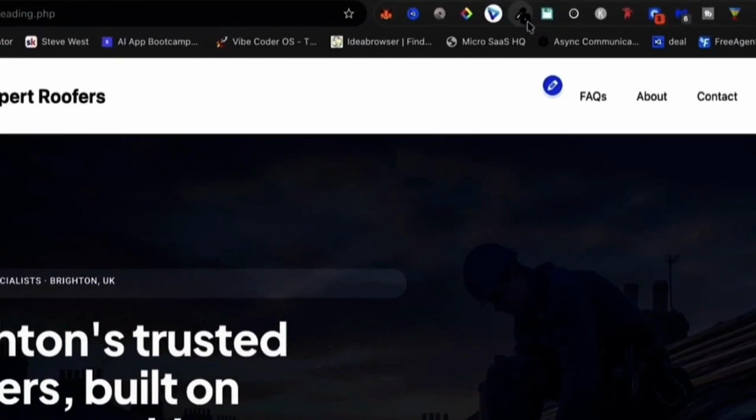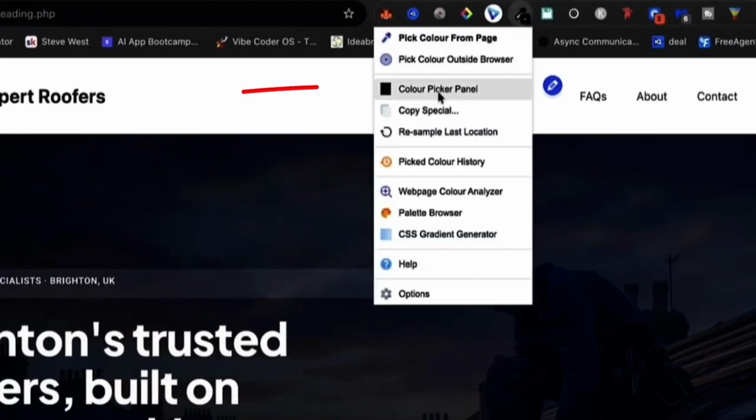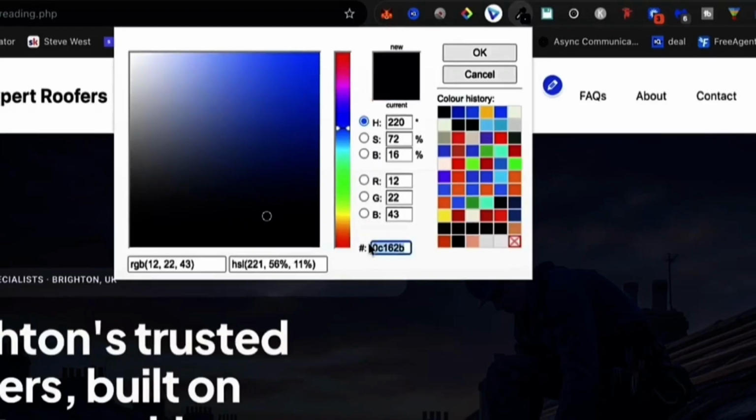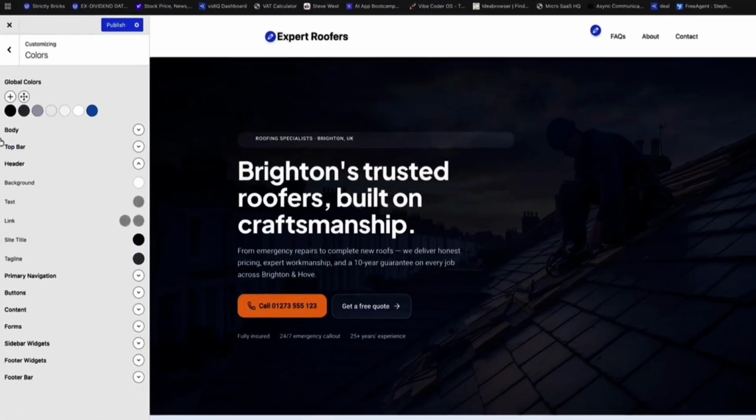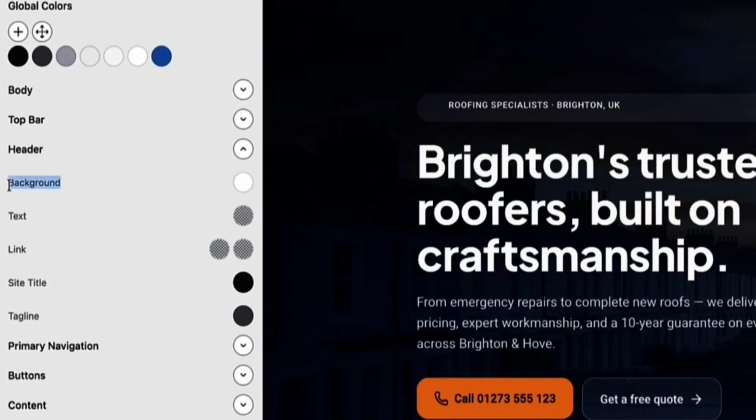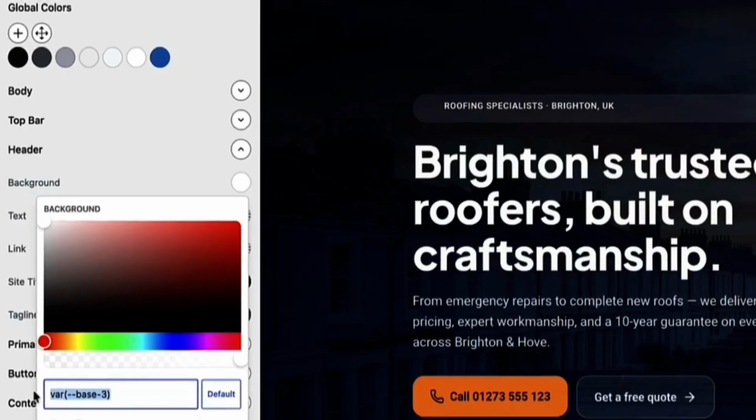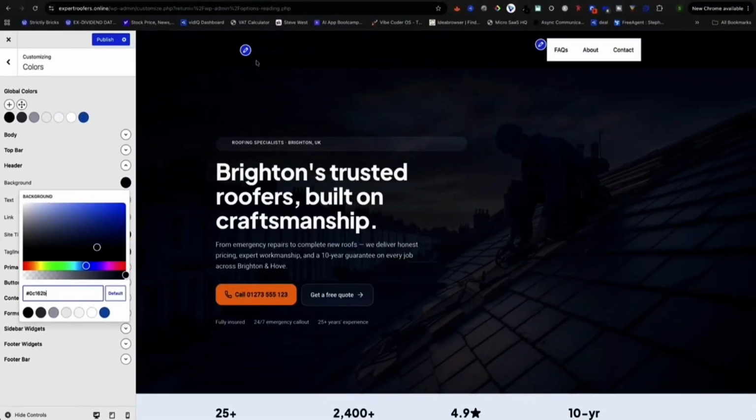Now I come back to Colorzilla, and from the drop down, here where it says color picker panel, this is where it's picked my color right here. So I'm going to copy this color code. Now I'm going to come over to the left sidebar, under the header, next to the background. I'm going to click on this white color, and now here I'm going to paste in my color. And there we go, it's changed the header color to match.